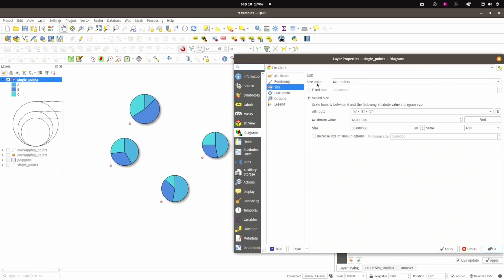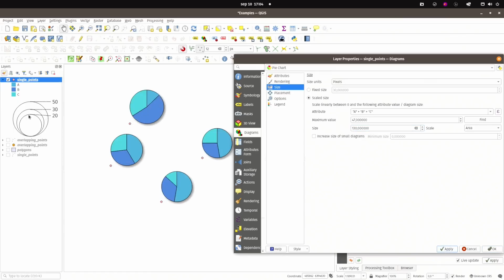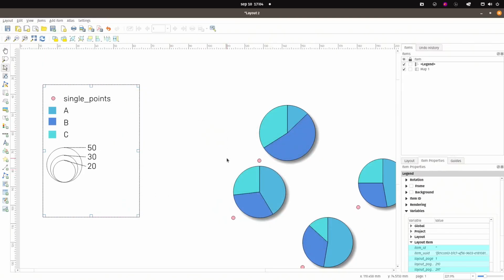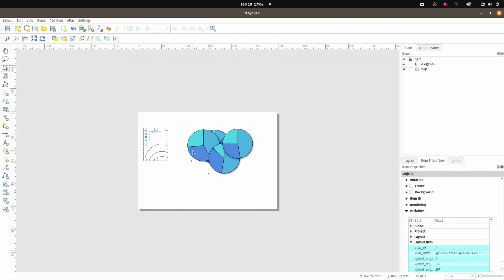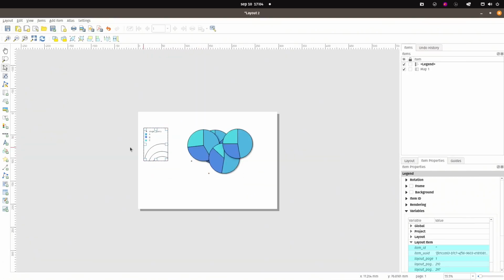So if I change this to pixels and apply, I need to add some size, 130. Now they are more in line with each other. The issue now is when you go back to your layout and update it, it looks okay, but if I change this zoom level, the symbols change as well.